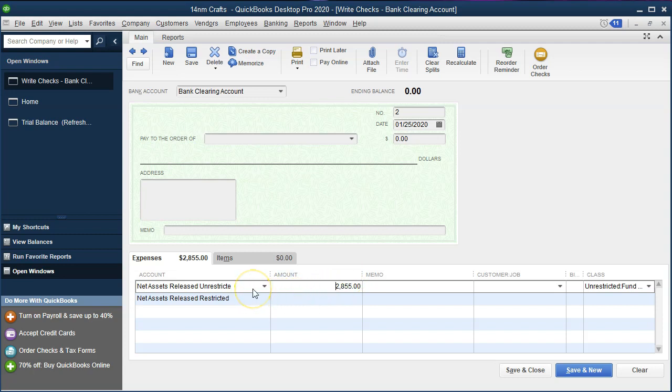If these are kind of like income accounts, the unrestricted account needs to go up in the credit direction, and therefore we're going to make it a negative on the unrestricted. The restricted item, 2855, is going to be going down. It's a revenue account, therefore we need to debit it. So we're going to make that a positive number here. That could be a little bit confusing to think through with a check.